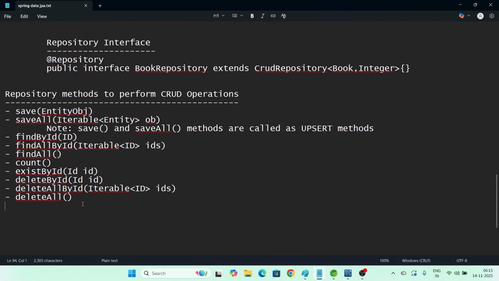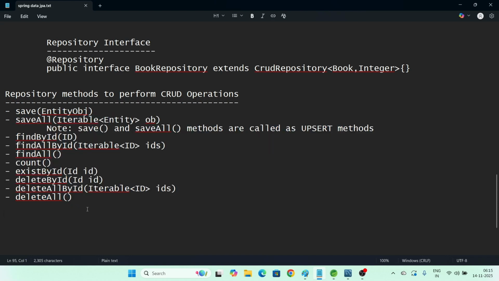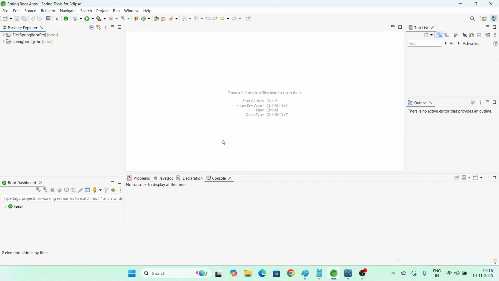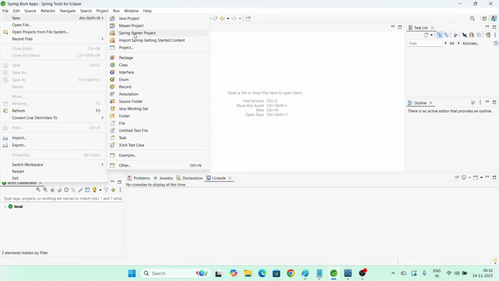Now let us understand all these methods using an example application. So now let us go with the complete example. Let us initially go with CrudRepository. For that, let us create one Spring Starter project. File, new, Spring Starter project. We are creating it in Spring Tool Suite IDE.